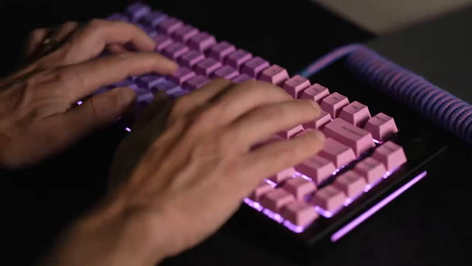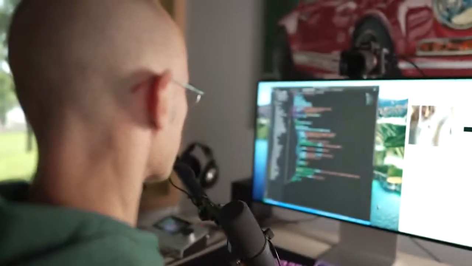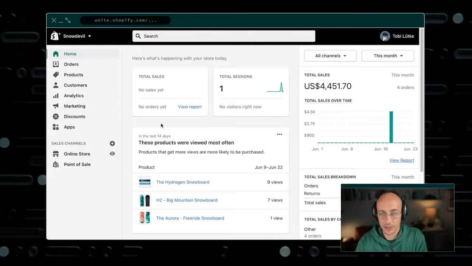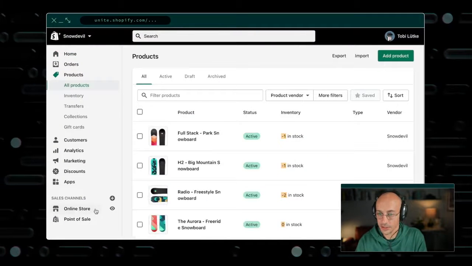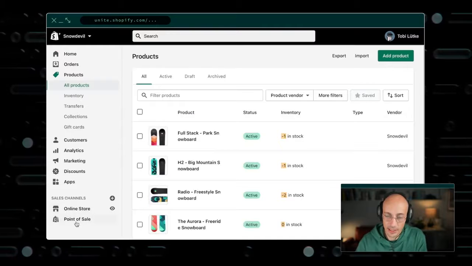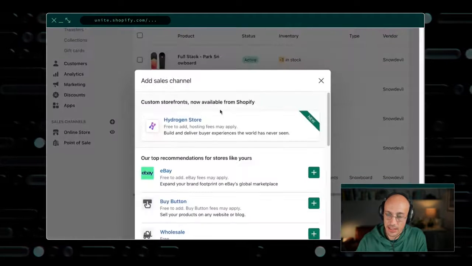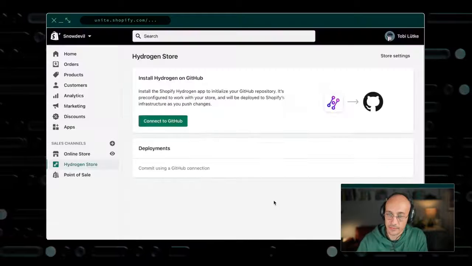So we've been putting in the time to see how we can hit the sweet spot for making creative online stores. We really want to share this technical direction with you. It's called Hydrogen, and let's go take a look. So here we have a store that already has some products. We already have an online store channel and a point of sale channel. And let's add the Hydrogen channel.